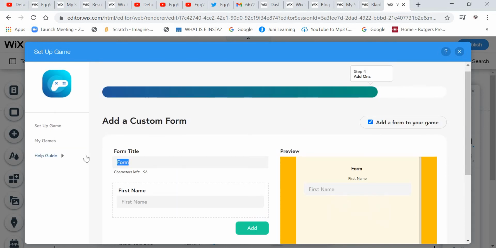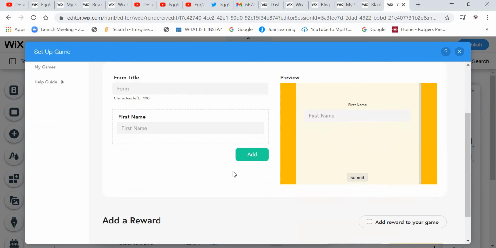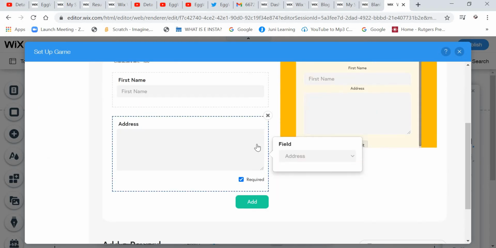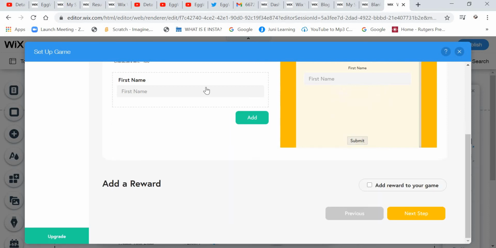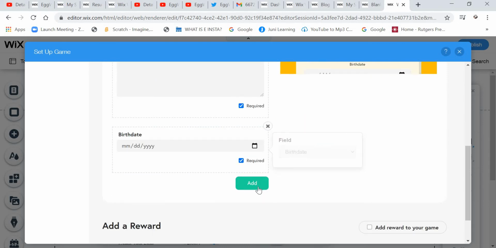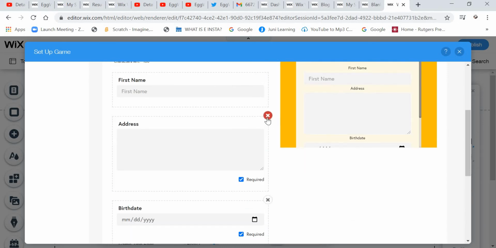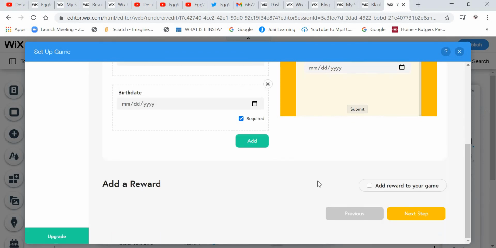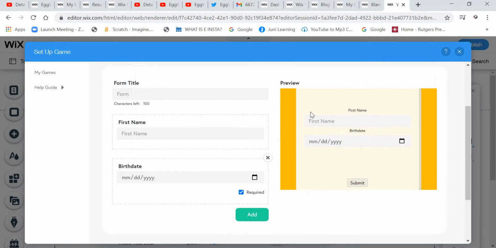Here, if you don't want that, then you can just delete it and then click add. And then like this, you can delete it. Just click add and click add. And click add. And then this one we can delete it. And this one we can delete it. And like we just put here first name and birthday. So maybe you want that, like people need that to play the game.